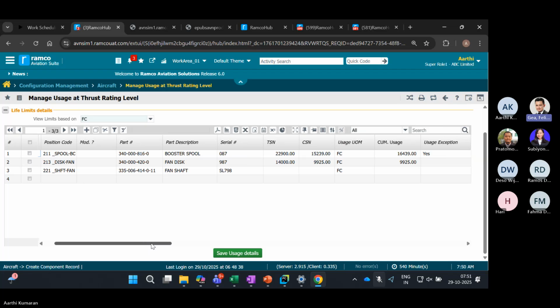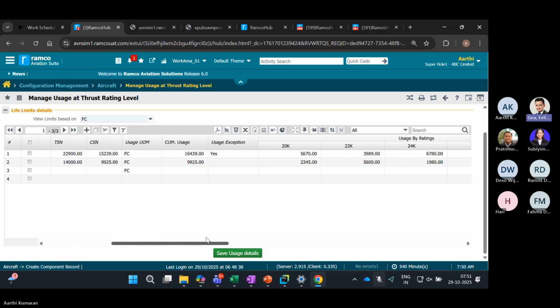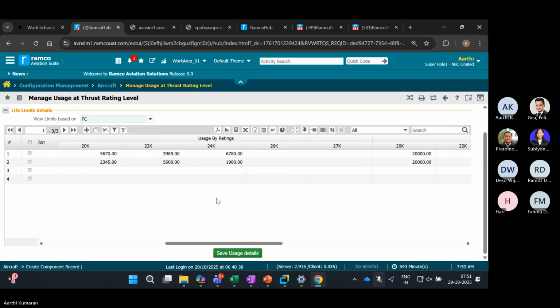So for every life limited part, based on the various thrust ratings in which it can operate, it can have varying life limits, like ultimate life. So there is, once again, a master setup where you can specify the various thrust ratings in which these parts can operate. And for each of these thrust ratings, what is the ultimate life?